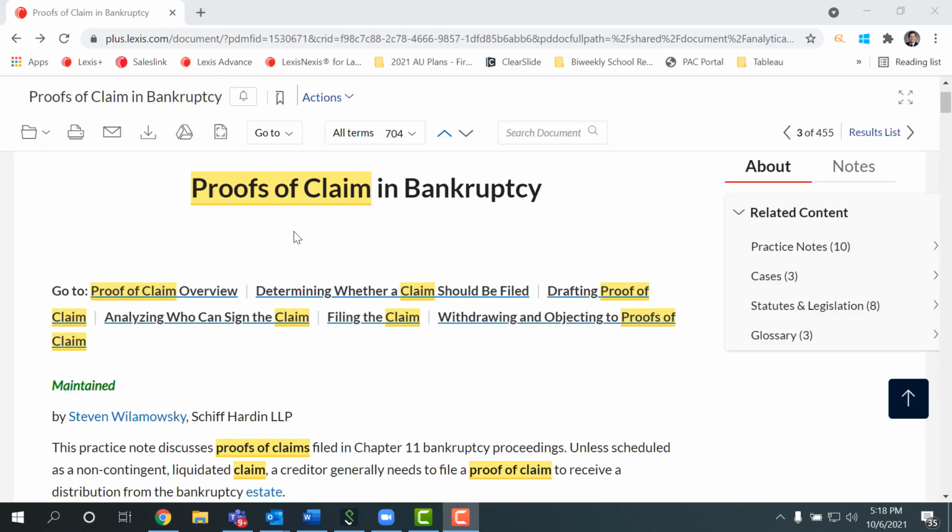And here we have a practice note on Proofs of Claim in Bankruptcy. Practice notes are authored by our internal content team of former practitioners and by partners and counsel who specialize in these specific areas. So we can see here that this has been authored by Stephen Wilimowski from Schiff Hardin.